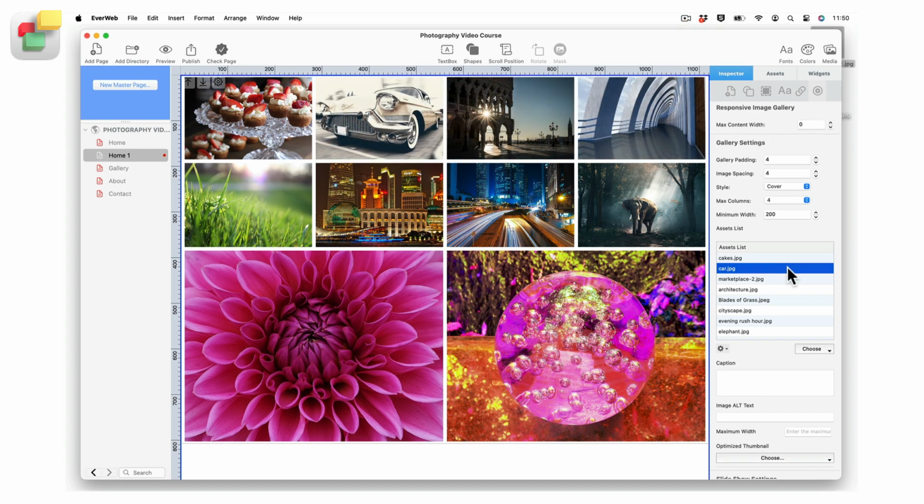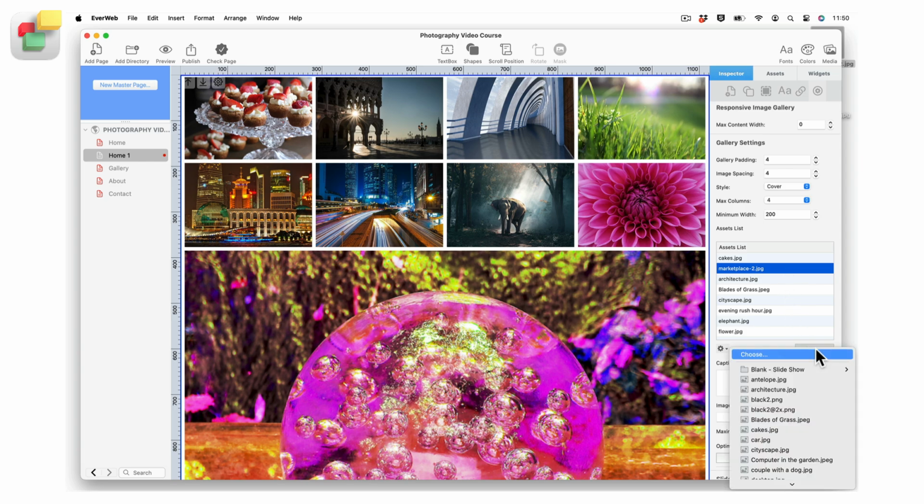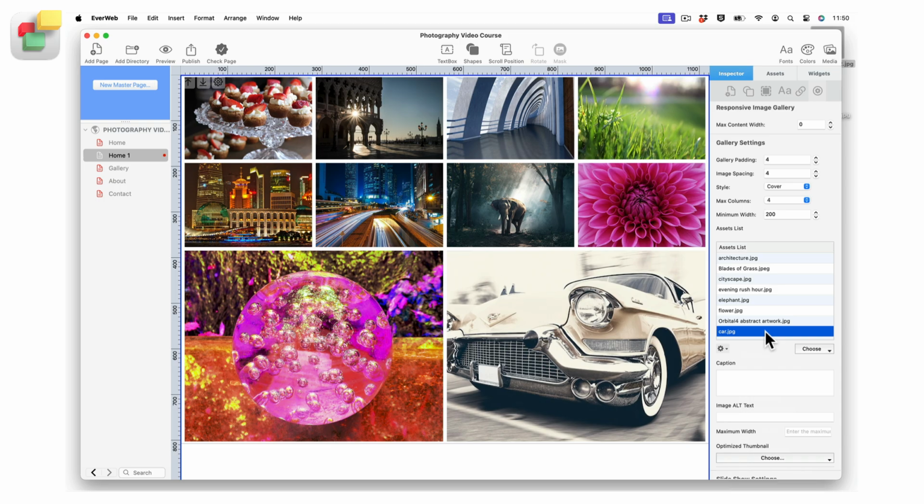To delete an image from the gallery, select it in the assets list, then hit the Delete key. When you delete images in this way, you are only removing them from the assets list in the widget, not from your website project. You can re-add deleted images to the widget at any time.